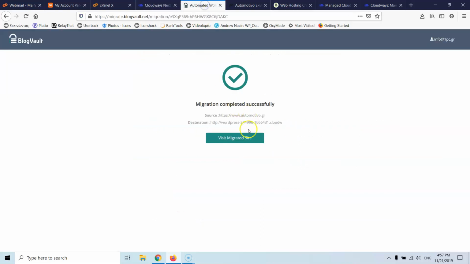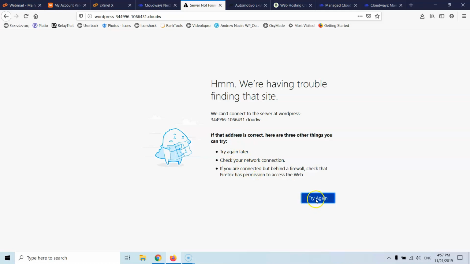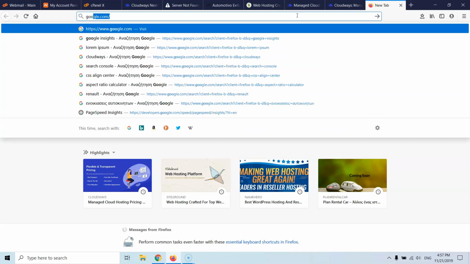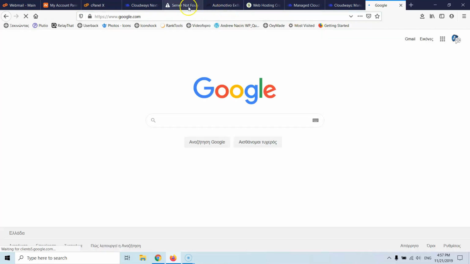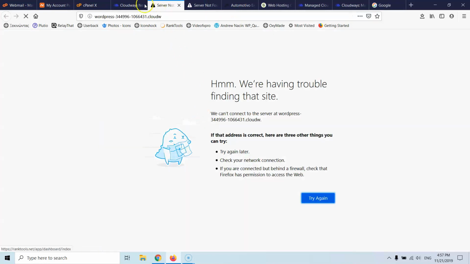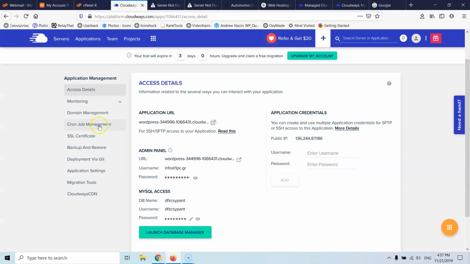Okay, so let's go and see how the migration site is at this point. Okay, as you can see, it doesn't work. Hopefully I don't have any problems with the internet. Let's go and visit the website. Okay, I don't have any problems with the internet, but for some reason it doesn't work. Okay, I will just change some things here to see if it will work. If it will not, I will pause the video and come back to you.